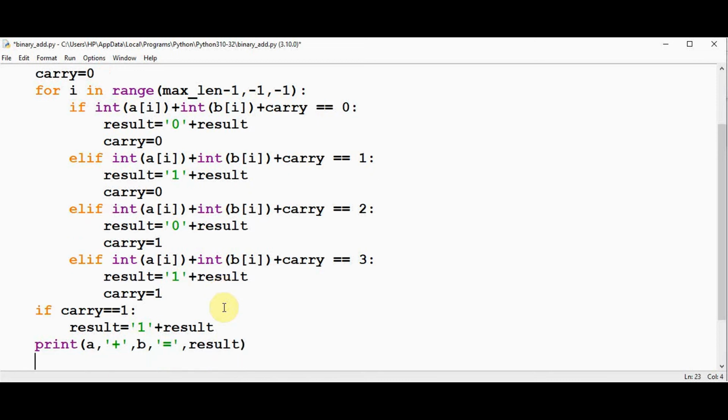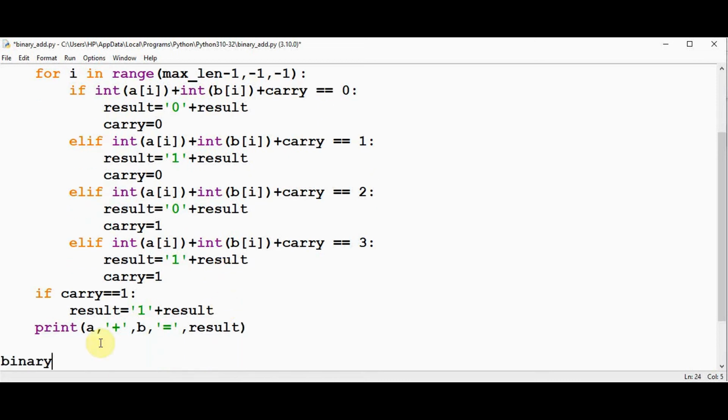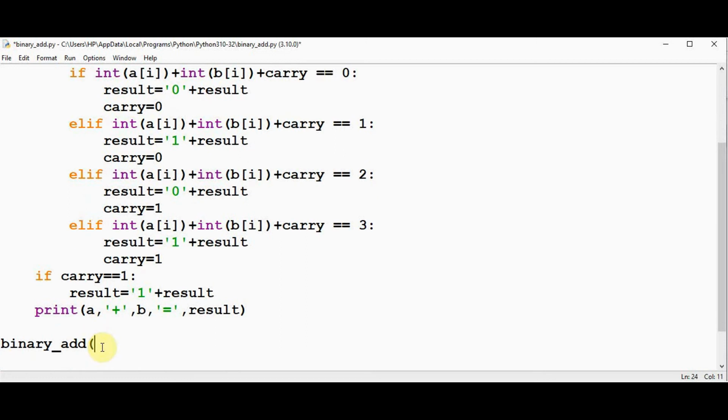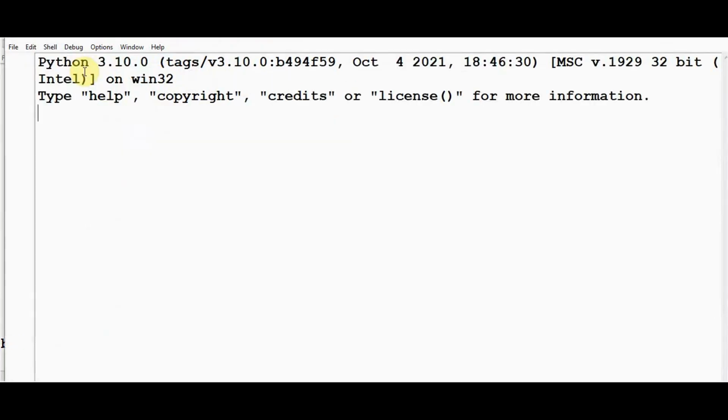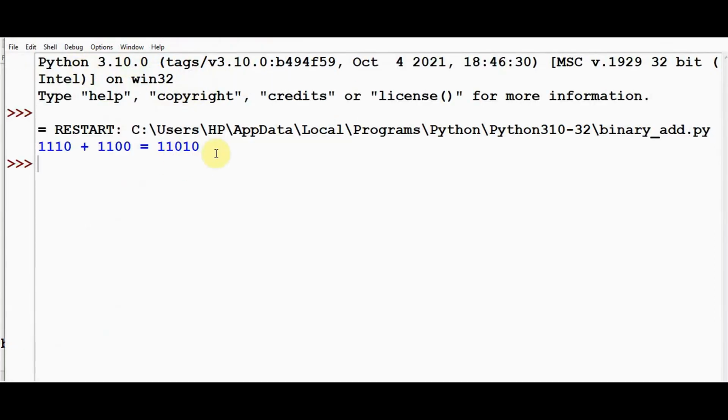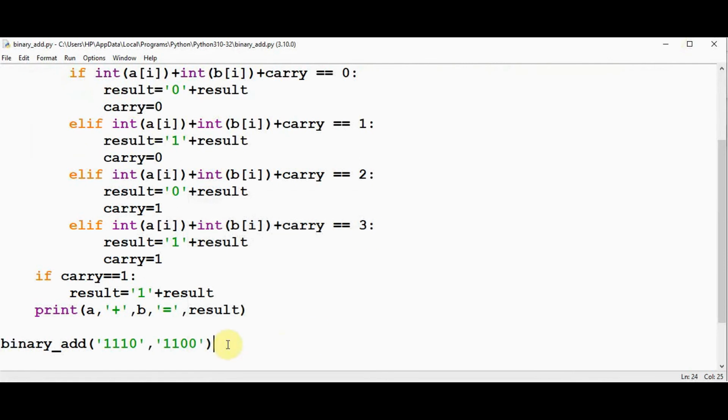That's it. Let's call the function binary underscore add. Make sure you're passing the values as string. Let's pass the same example first. 1110 and 1100. Let's check the answer. We got the same answer 11010. Fine. Let's pass some other number.